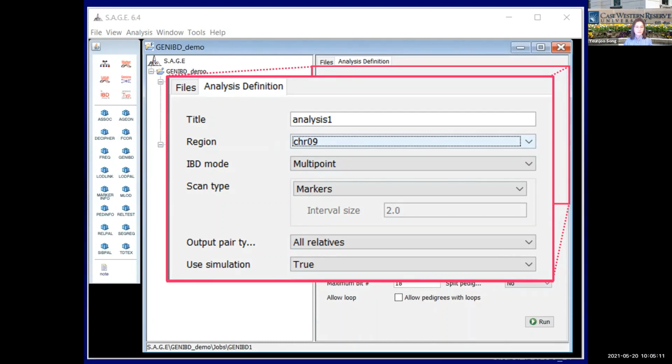Okay, then you can specify output pair type, by default all relatives, meaning covering all those 5 different pair types. Or if you want to do the sib pairs only, you can select that too. And whether you want to use simulation or not when it is bigger than, let's say, 22.